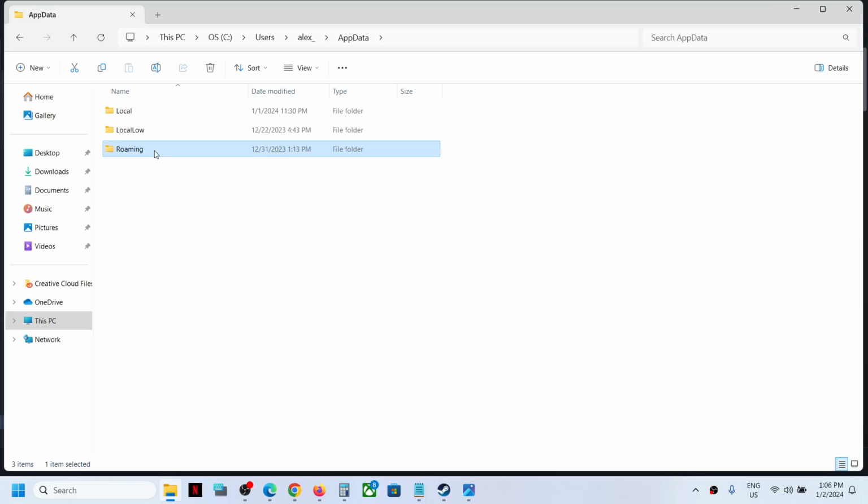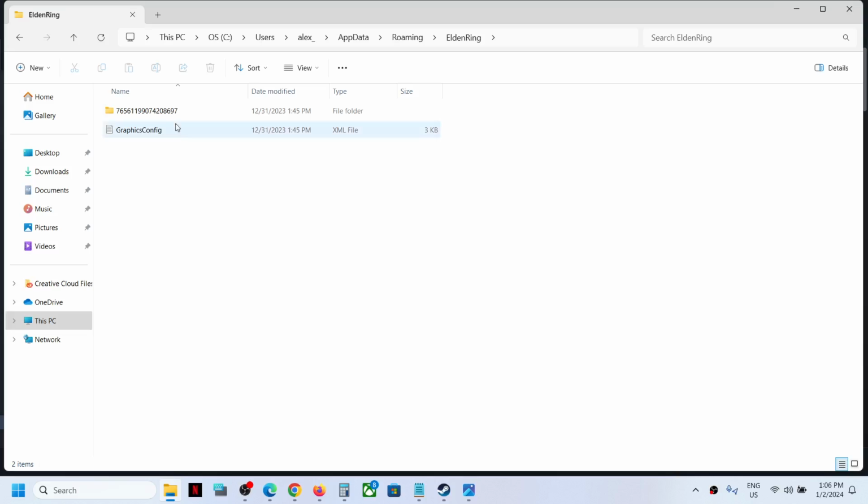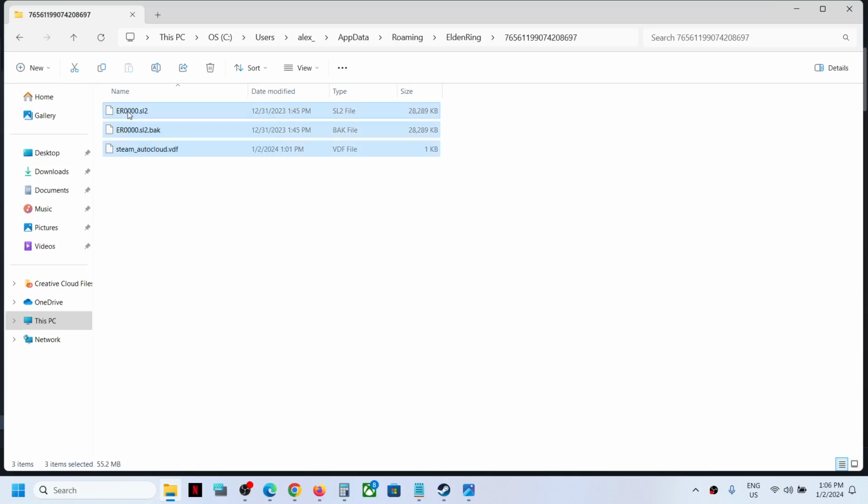Now open the Roaming folder. Now over here you can see Elden Ring folder. Open this folder, and here you can see some numeric folder. Open this folder, and here you can find the save game files.